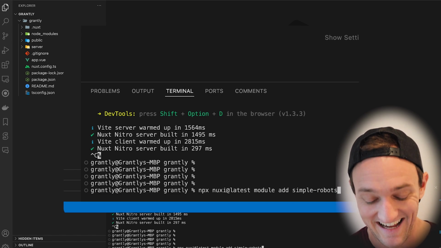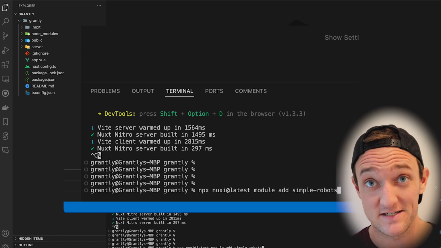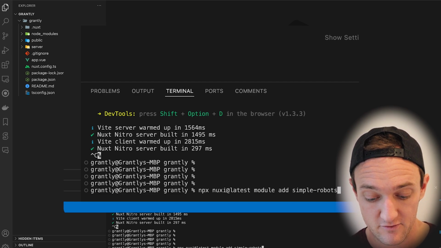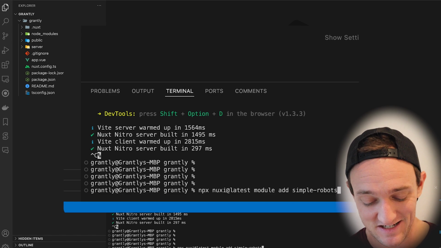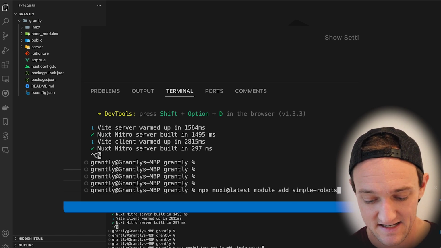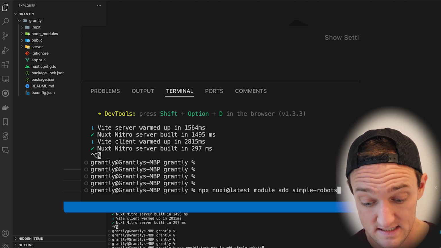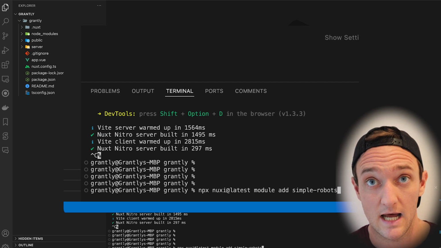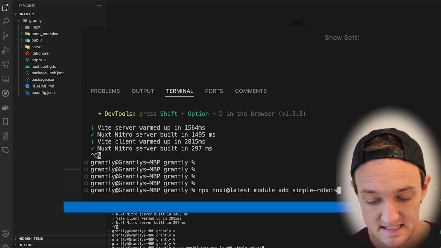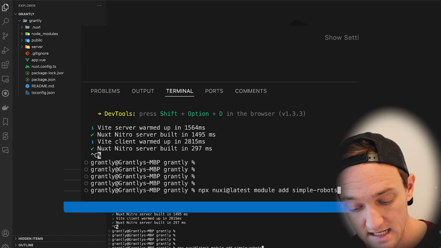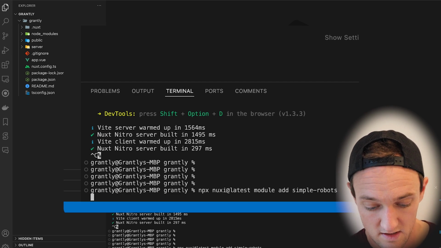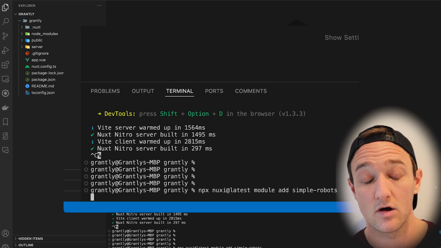That's really important. The reason I'm making this video is because I was just working on a site and had to get all this set up for that web app, and Google Search Console was yelling at the app because there were no robots. So we want to use this robots.txt. The module is called Simple Robot. I'm going to add a link in the description so you can see what that is. But again, it's npx nuxi latest module add Simple Robot.